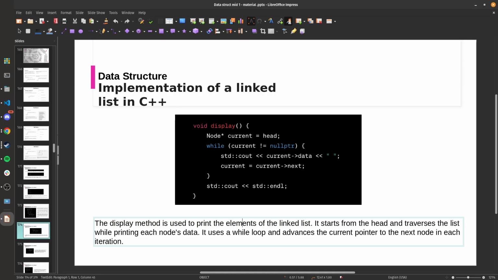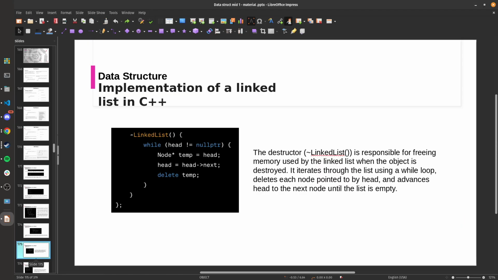Yeah, so it starts from the head, traverses through the list while printing each node's data. It uses a while loop and advances the current pointer to the next node in each iteration. This is a destructor, and the destructor is responsible for freeing memory used by the linked list when the object is destroyed. It iterates through the list using a while loop, and it deletes each node pointed to by the head and advances head to the next node until the list is empty.